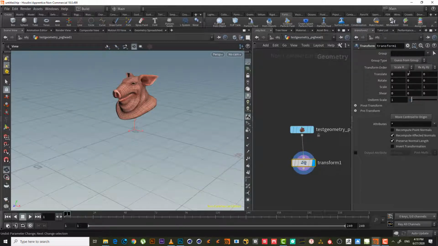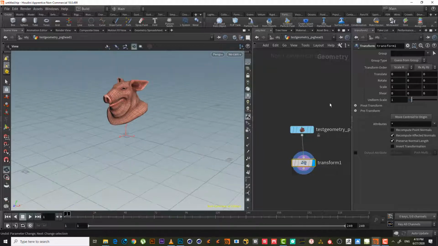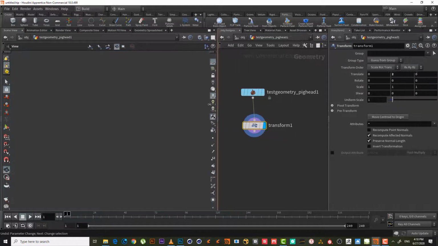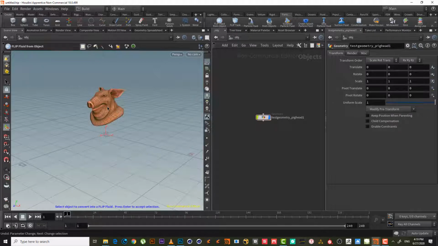Of course, 1 and 2 and 3, the unit here is a meter. Every one is a meter, 1 meter, 2 meter, 3 meter, and so on in Houdini. Okay, so we have the big head. First thing. Second thing, we need to make it a FLIP fluid from object. We will select, it tells me here, select object to convert it to a FLIP fluid. This is the object. I will select it and I hit enter.